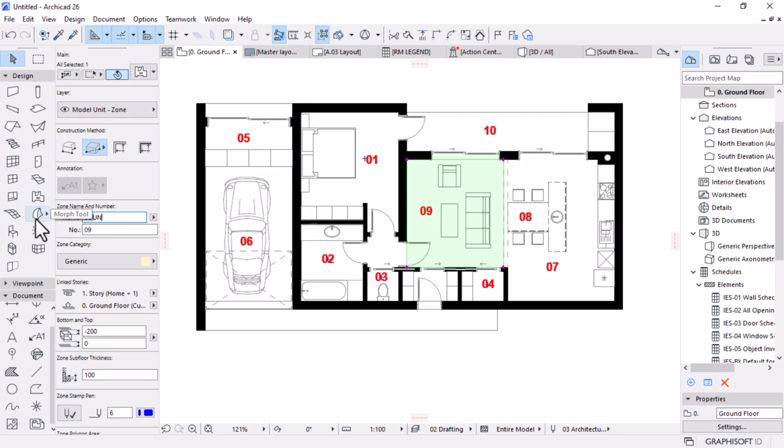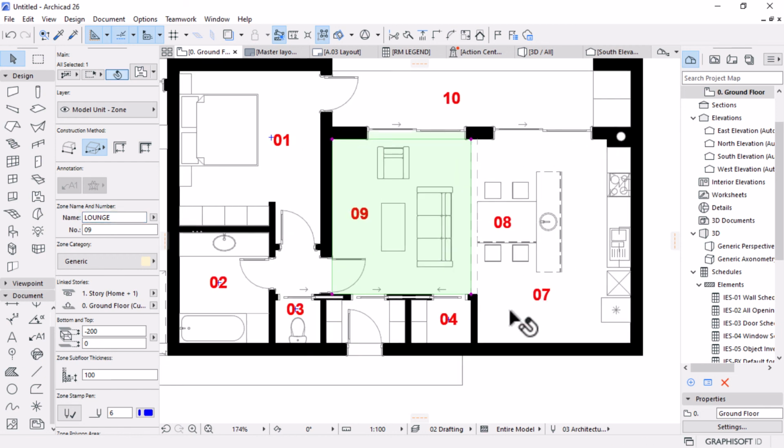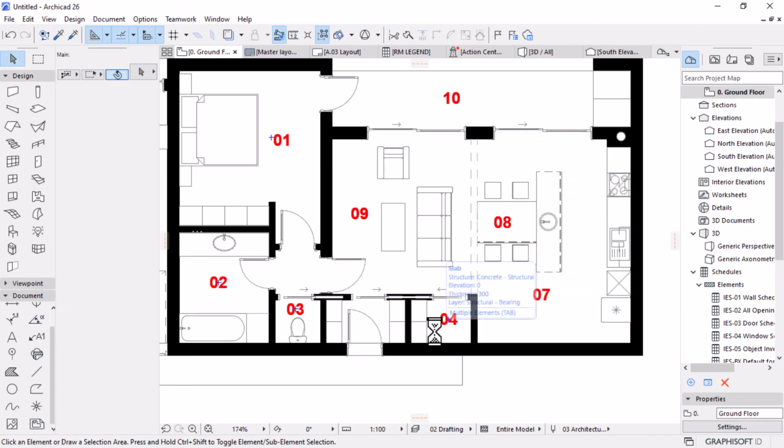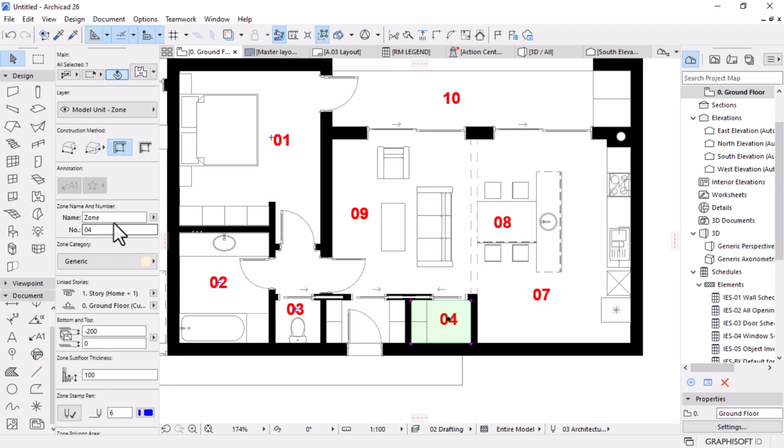Lounge, dining, kitchen, and we have finally a store. I would say utility for now. Oh, sorry about that. What happened? UT.